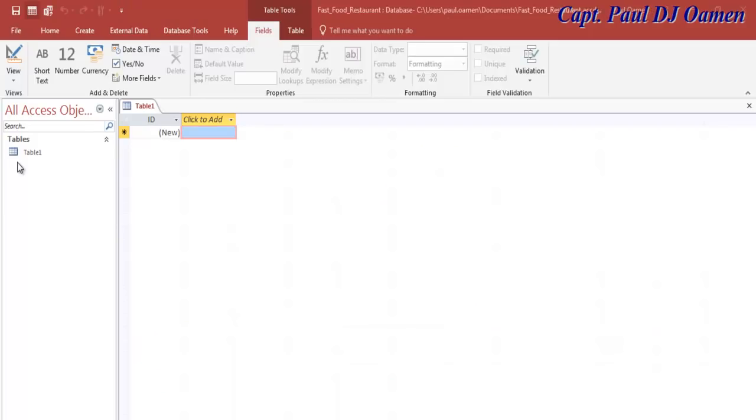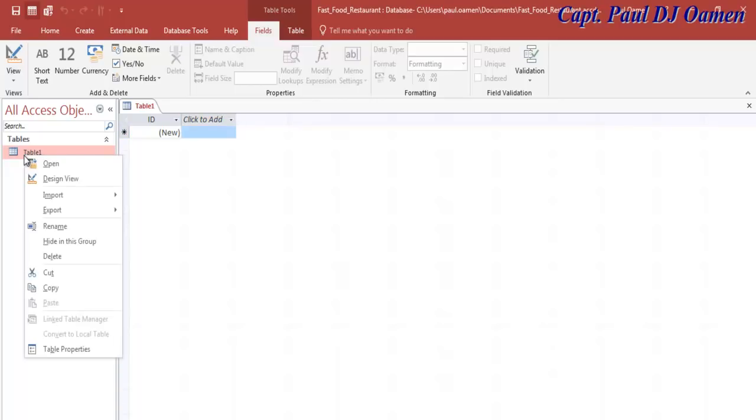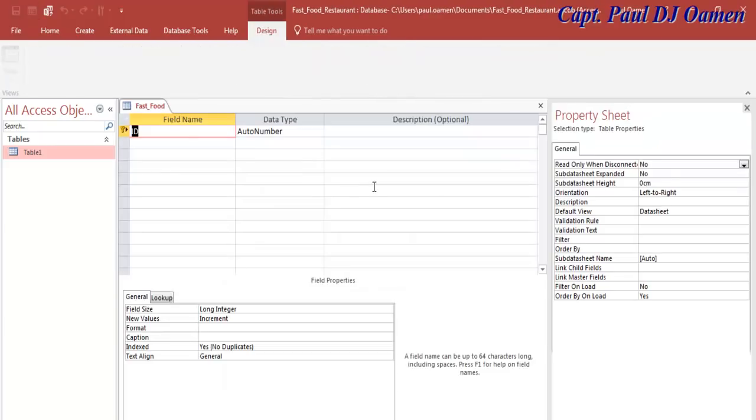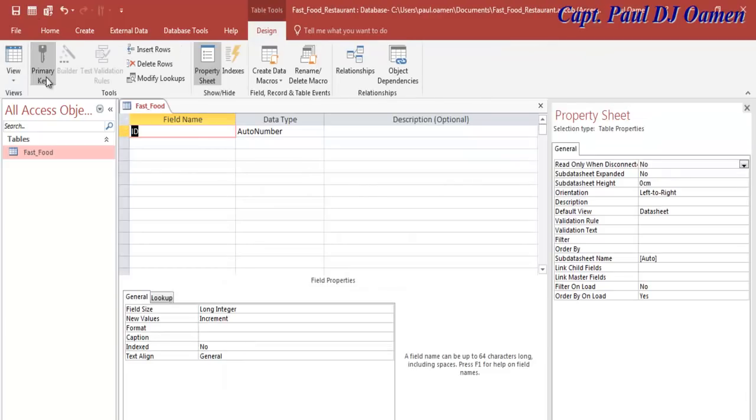There we go. The next thing I'm going to do is right click on this table here, select view, and I'll be able to save it. So let's just call that fast food. There we go. There, that's our table ready. I'm going to delete this primary key.